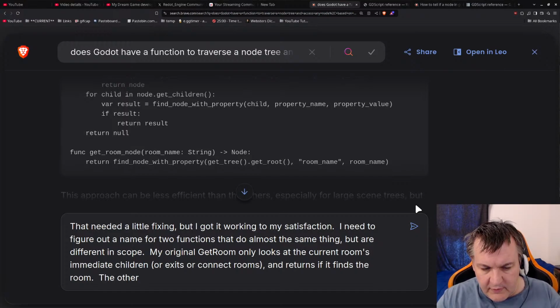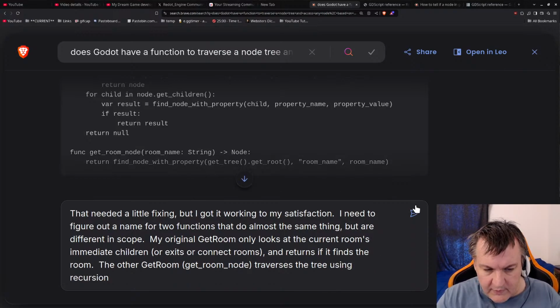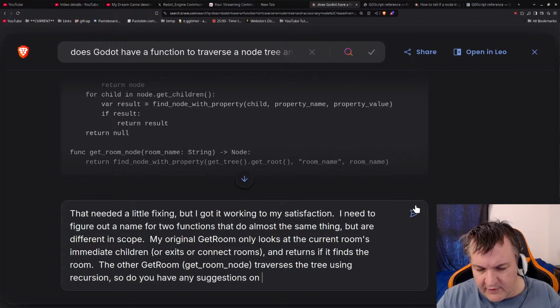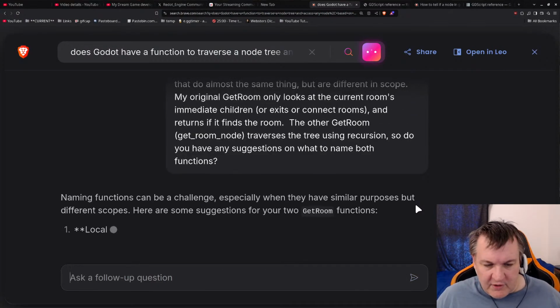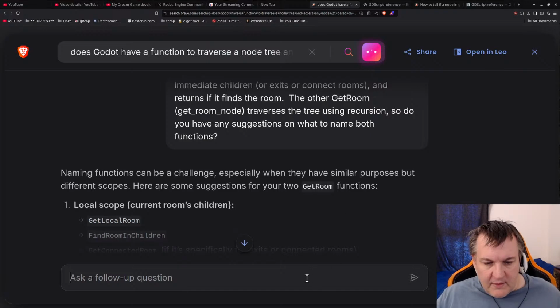The other get room node traverses the tree using a recursion. So do you have any suggestions on what to name both functions? Let's see what it comes up with. Naming functions can be challenging, especially when they have similar purposes but different scopes. Here are some suggestions for your two get room functions.